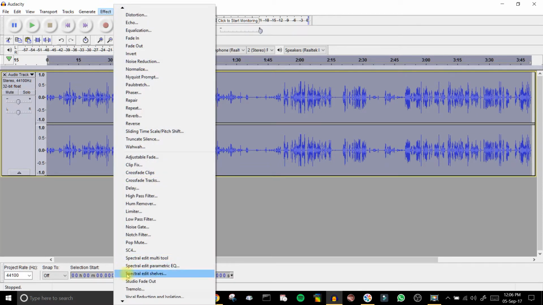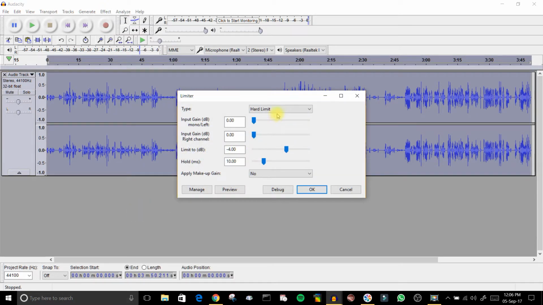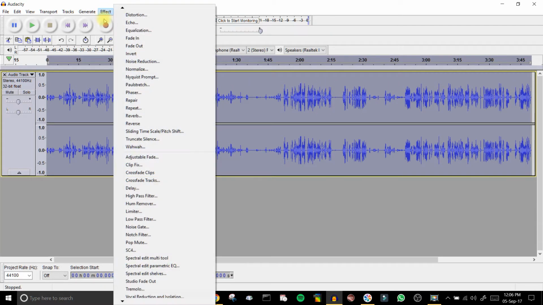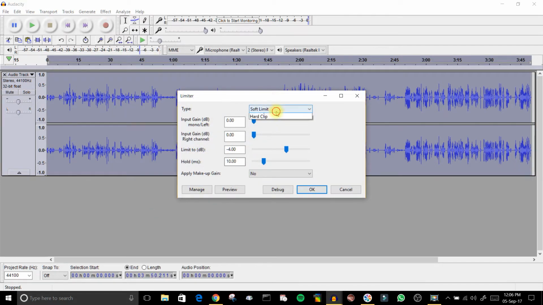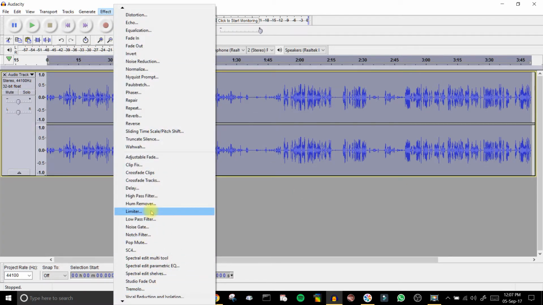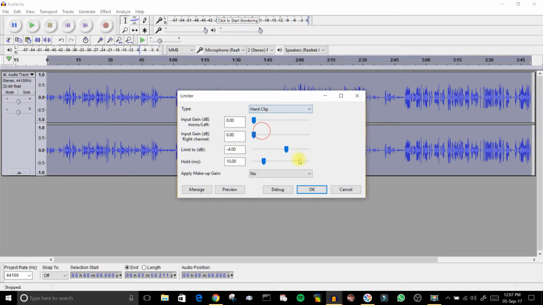Okay, then you're going to do limiter again. You're going to do a soft limit. Now, if you see that after doing that, it's a bit messy, the bushy eyebrows are still bushy, okay, you can go back to limiter. Then you go into soft clip, and then you can do a hard clip.